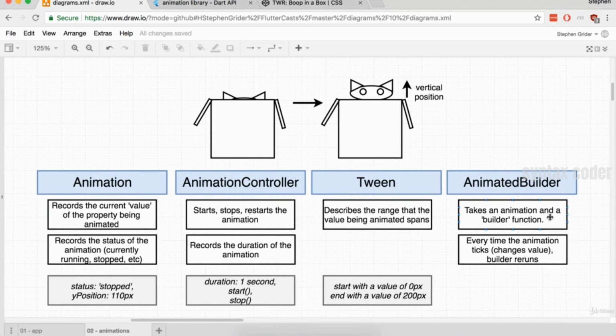Okay, so that's kind of the easy one to understand because it's very similar to something we've already worked with before. So let's now go all the way back over to the left-hand side and talk about the animation class. The animation class's purpose is to record the current value of the property being animated.